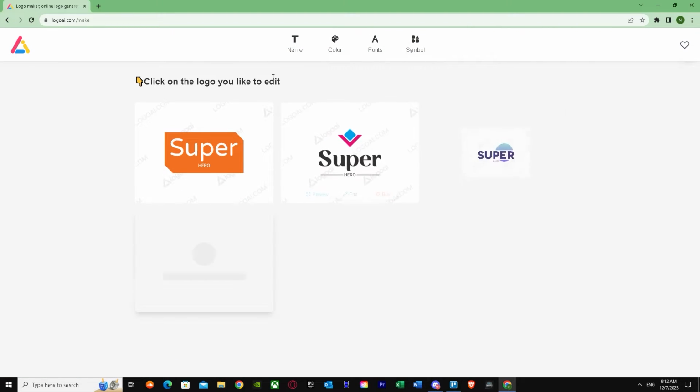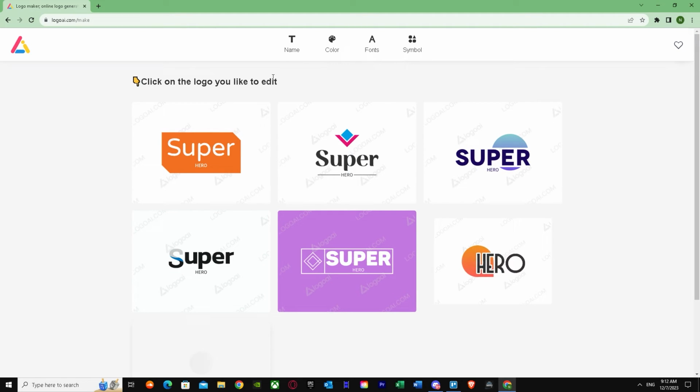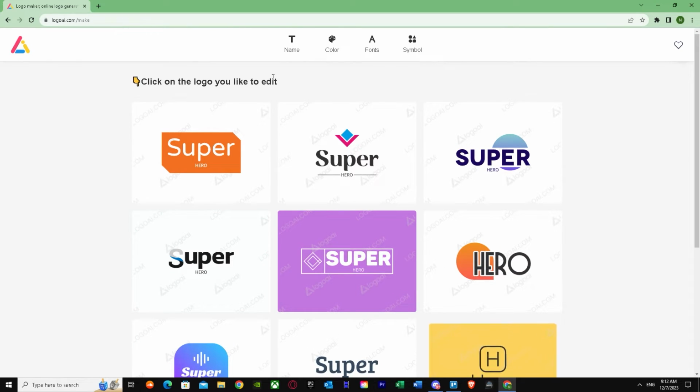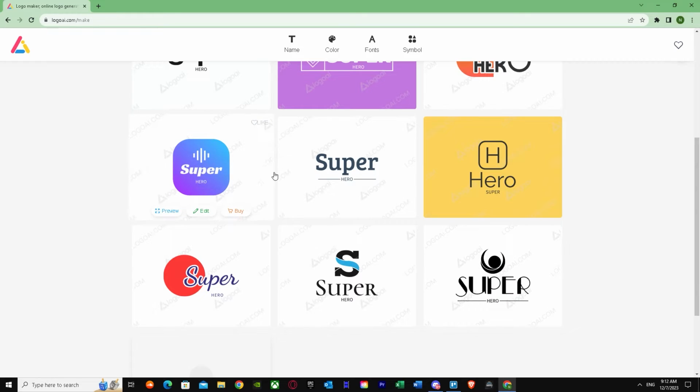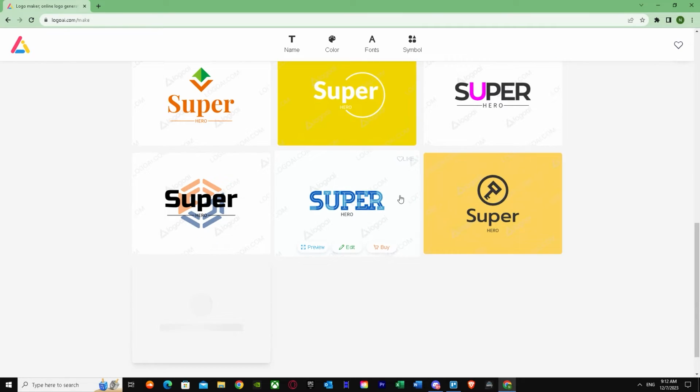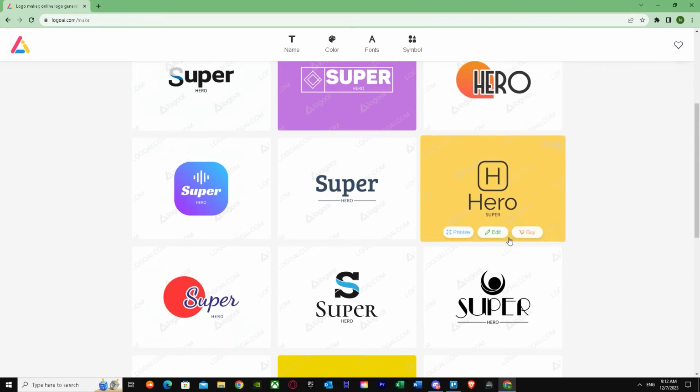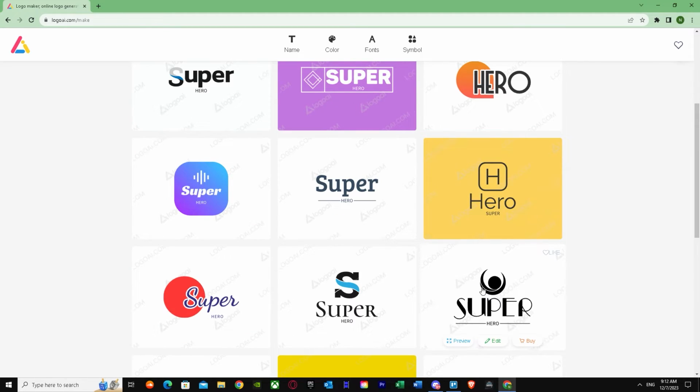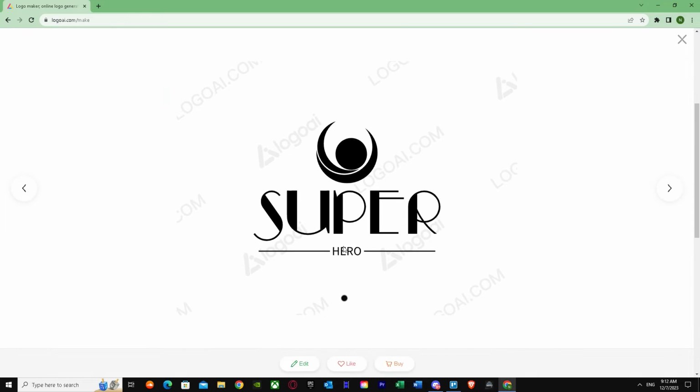All right. And as you can see, we got some pretty cool looking logos right over here. So we're just gonna find the one that we like. I think I'm liking this one. This one looks pretty cool. As you can see, it's also animating. So let's go ahead and check its editing settings and how we can customize our own logos.